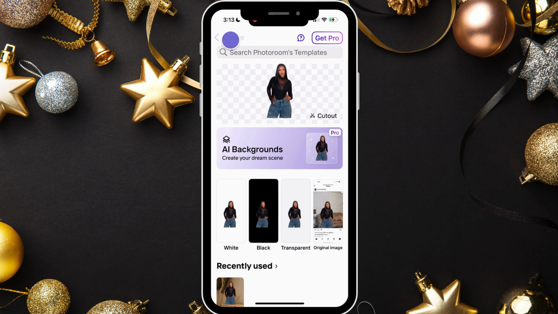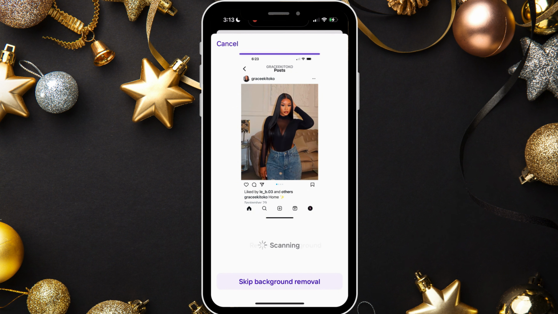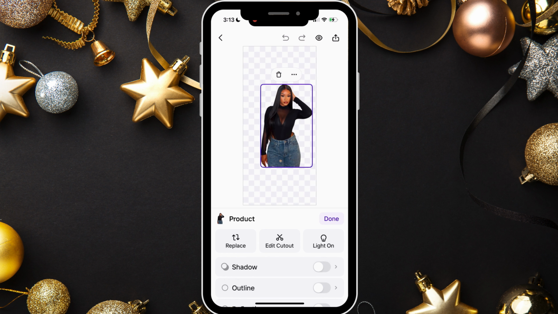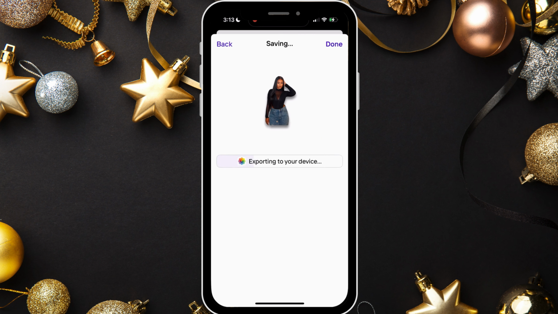From there, we're going to go back into our eraser app or website. So I'm going back to Photoroom, and we're going to erase another image's background. So I'm just erasing the background, adding a shadow again, and we're going to go back into CapCut once you have that saved.